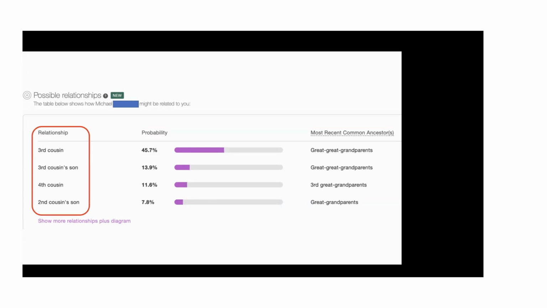Knowing the relative ages, MyHeritage can name relationships more precisely in easier to understand language. For example, a third cousin's son instead of just third cousin once removed. Note that none of these relationships are 100% certain, and your true relationship will not always be the one with the highest probability.